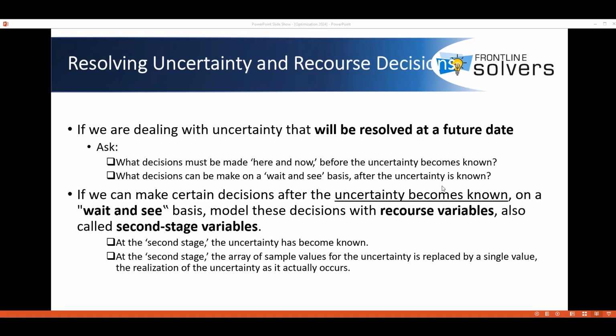On the other hand, if we are dealing with uncertainty that will be resolved at a future date, you can ask, what are the decisions that you must make here and now before the uncertainty becomes known, and what are the decisions that you can make on a wait-and-see basis after the uncertainty is known. We call the decision variables that we must make here and now normal or first stage variables, and we call the decisions that you can make on a wait-and-see basis after the uncertainty is known recourse or second stage variables.